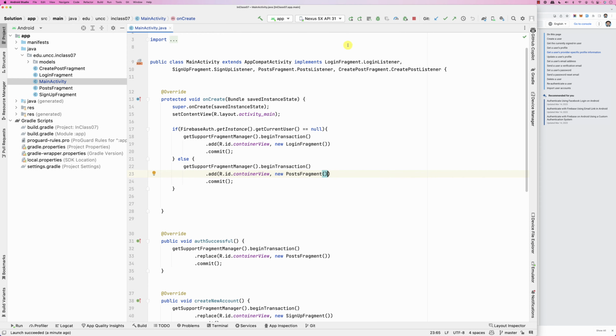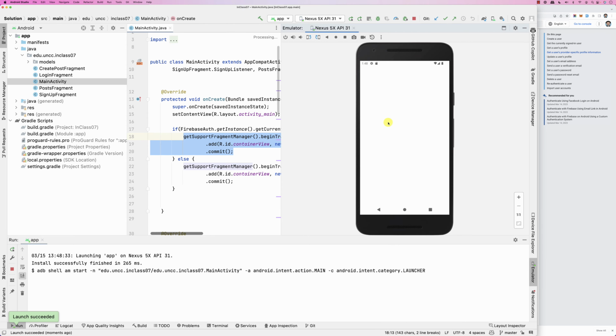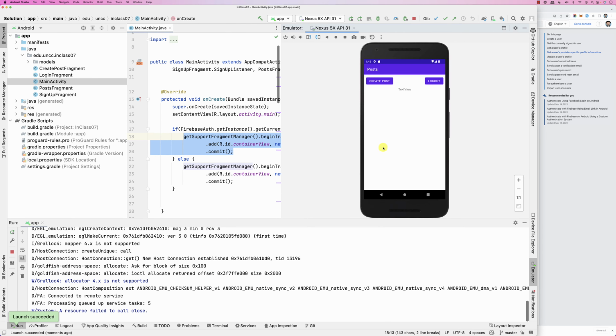Okay, so now notice something. If it's equal to null, then it's going to show the login screen, right? So now when we run it, let's see what it is going to show. It's going to show the posts because signing up is logging in, right? You're already logged in. So let's implement logout.